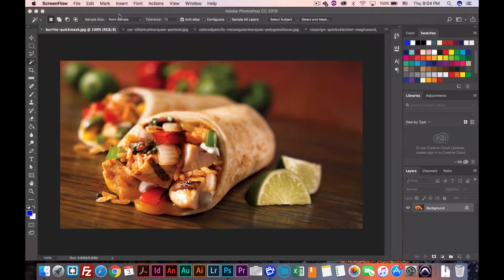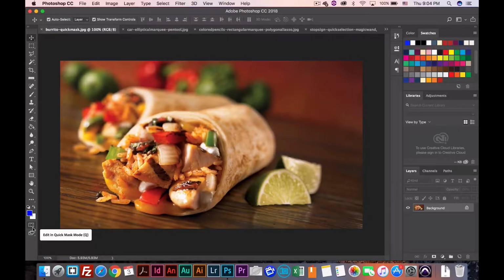So let's start with this image of this yummy looking burrito. Don't get too hungry now. And we're going to do one of the basic selection things. All the way down here at the bottom of the Tools panel is a button. And if you hover it, it says Edit in Quick Mask Mode.